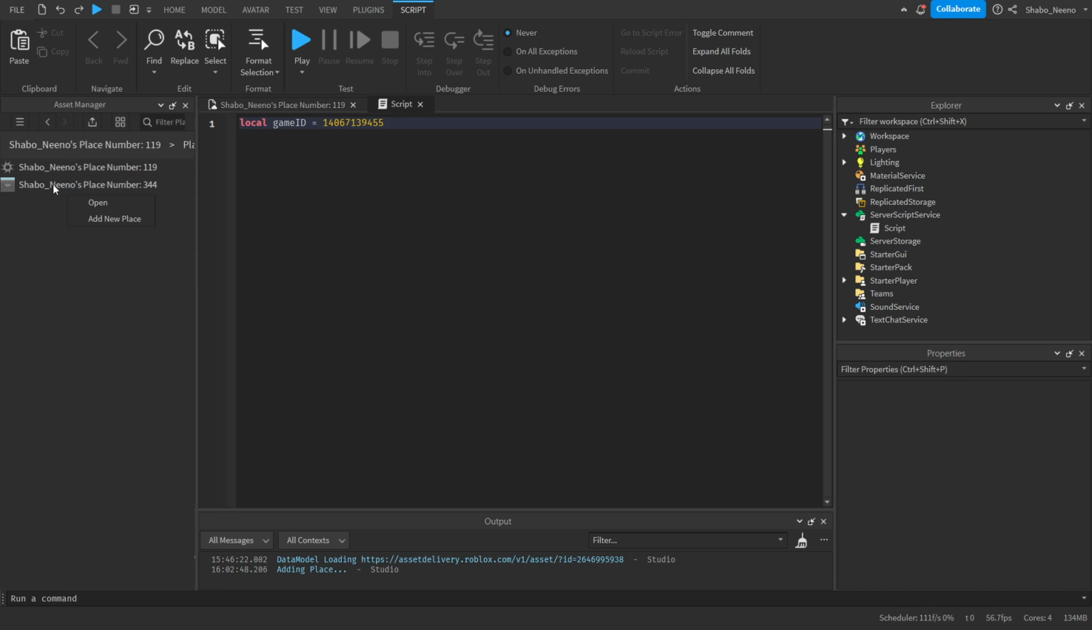But for this one, I'm going to use this place. Next, we're going to set our variable for teleport service. So local teleport service equals game get service teleport service. This just gets the service.